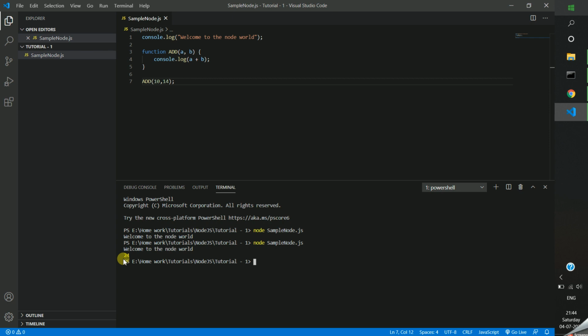This is the very beginning of Node.js. This is how we are going to start our Node.js from this IDE. I hope this is enough for the beginning of Node.js.